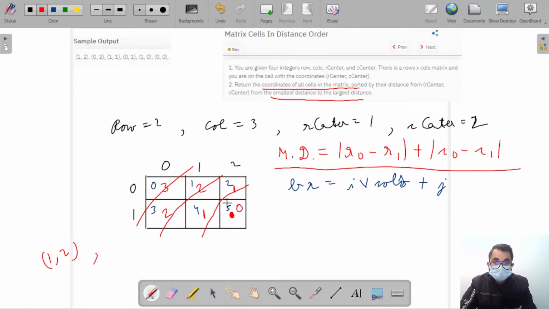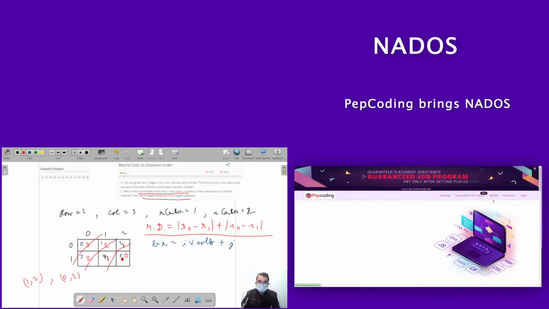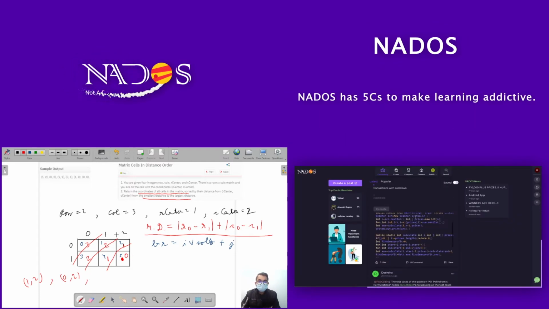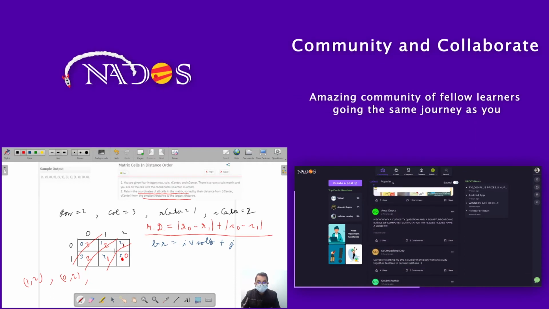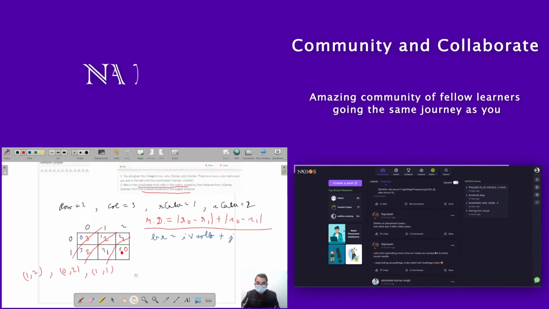Remember, it can happen that you may write 1 comma 1 first before the 0 comma 2, but to match our answers you need to try to put 0 comma 2 first. Although if 1 comma 1 comes first in your answer, it will be absolutely right, but we are using box number just so that we can match your output with our output. So 0 comma 2 will come first, then 1 comma 1 will come after this.